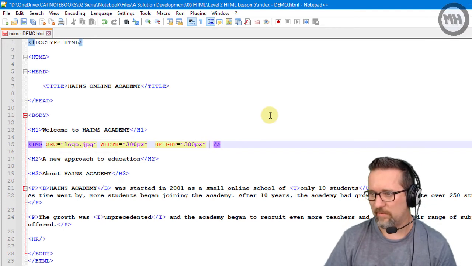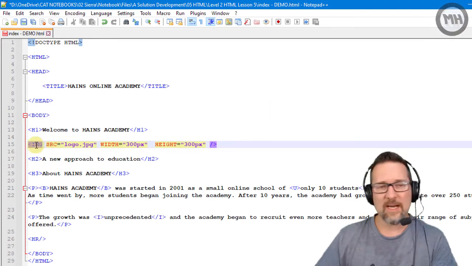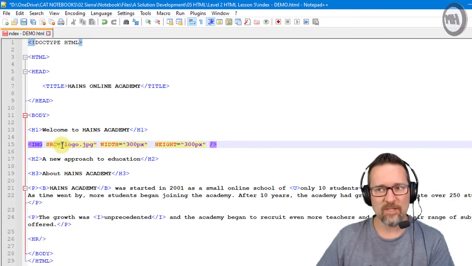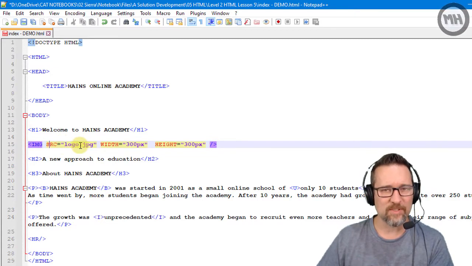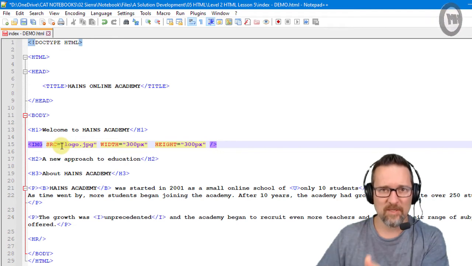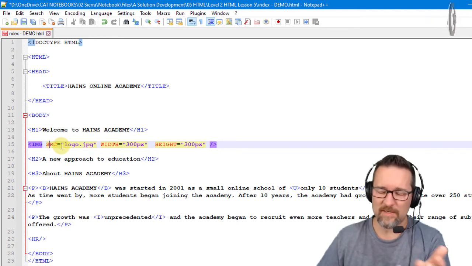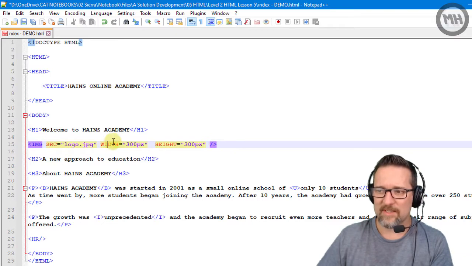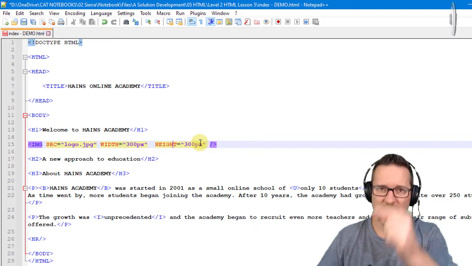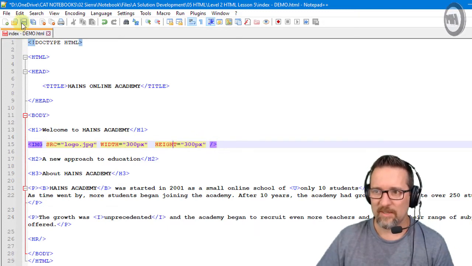Look at what we've done, guys. I said open up the image tag, source, src. I told it what the name of the image was. The reason I don't have to worry about any paths or folders or subfolders is because this index file is in the same folder as the image. I also said make the width of the image 300 pixels across, make the height of the image 300 pixels down. So let me save that.